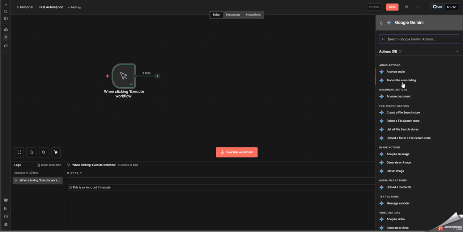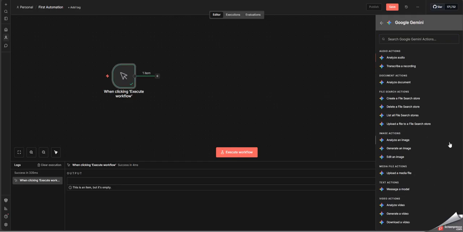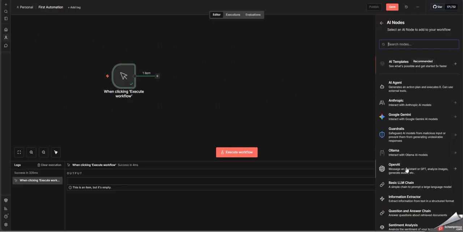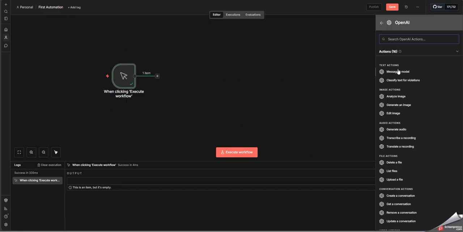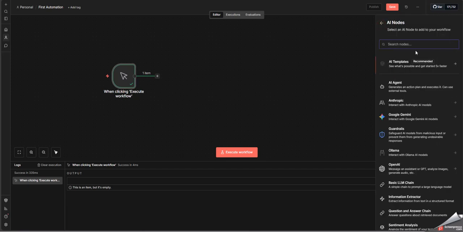So analyze the audio, transcribe a recording, analyze documents. We can see the file search actions. There are 4 different actions here for files. Image, there are 3. Media, there is 1. Text, there is 1. And when we scroll down further, we can see video actions. Likewise, when we go for OpenAI, we have similar ones: text actions, image actions, audio actions, file actions, conversation actions. So accordingly, we could choose any of these as per our requirements.